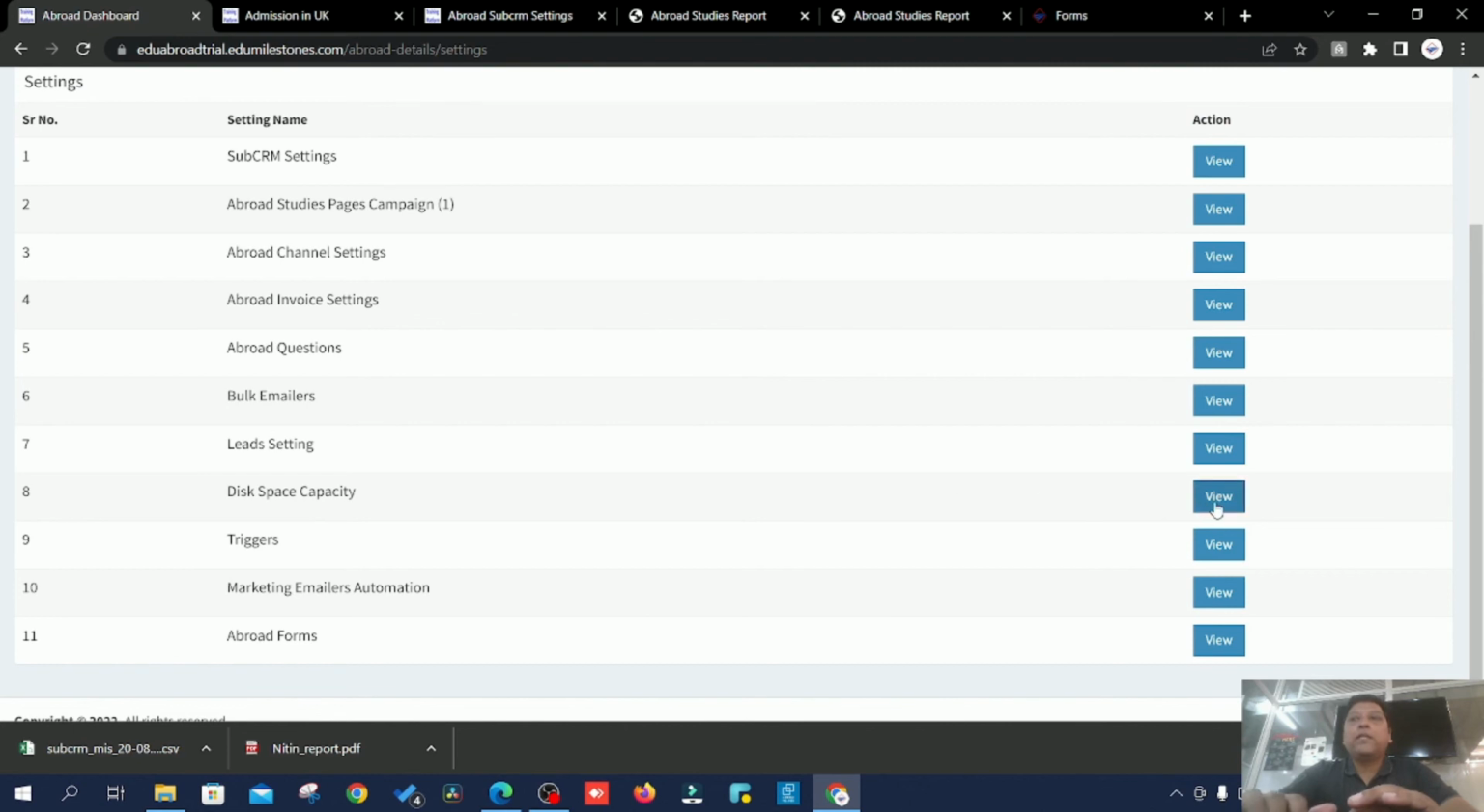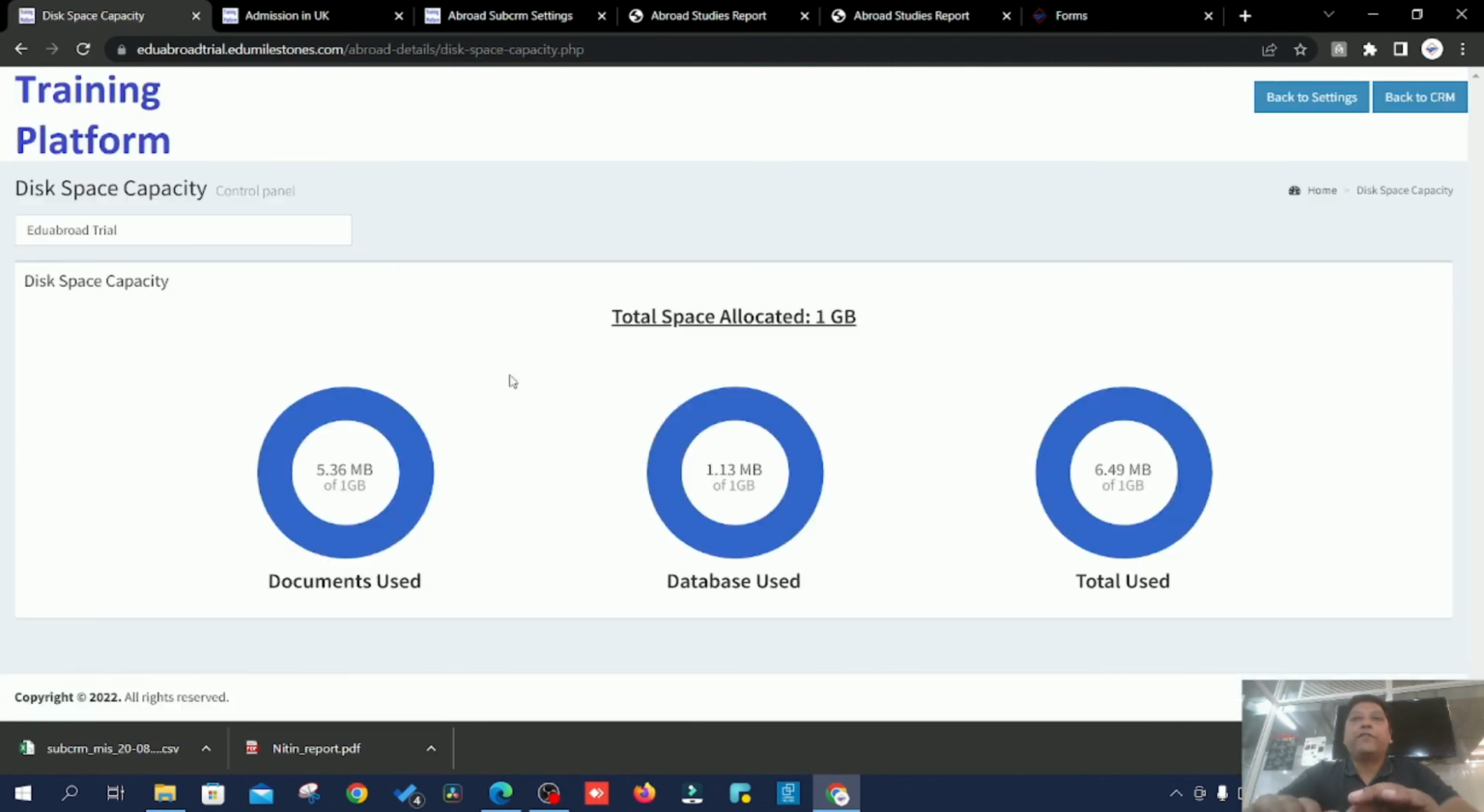You can also see the disk space here within the platform, right? What disk space is used, how much document disk space is used, how much database you have used, and how much total disk space you have used. By default, we provide up to 5 GB of disk space. Within that, you can use the platform unlimited. That's a huge amount of data, because this is saved in zipped form on the server. But if this much space is consumed, then you can buy extra space from our platform.